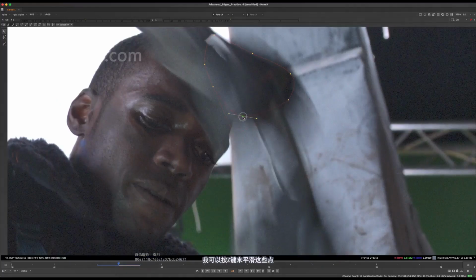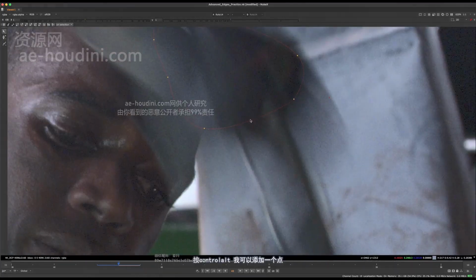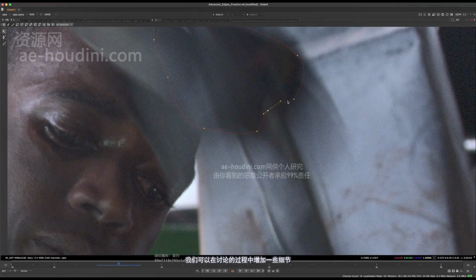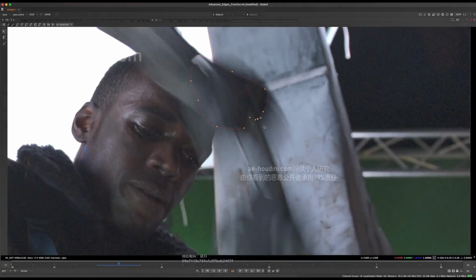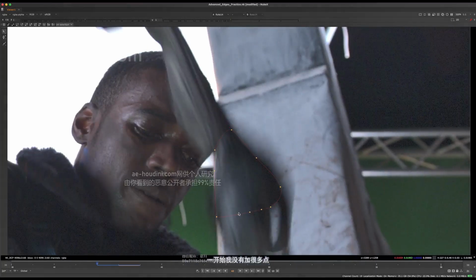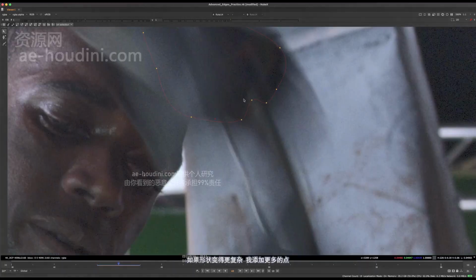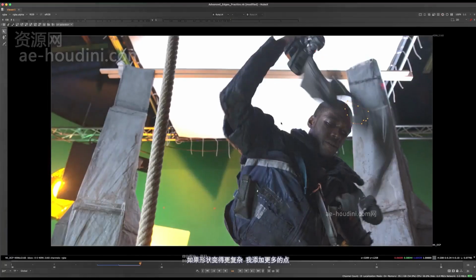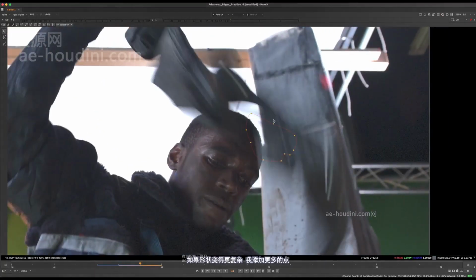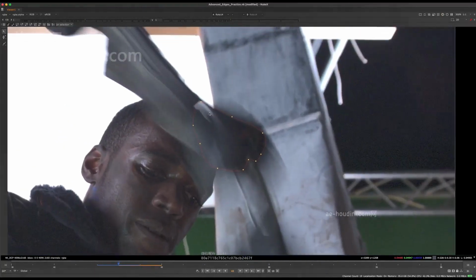And I can press Z to smooth out my points. We're probably going to need to add points along the way. So if I hit Control-Alt, I can add a point, and we can add some points to add detail as we go along. I usually start with fewer points. I don't add a bunch of points at the start. I add more points as necessary if the shape becomes more complex.